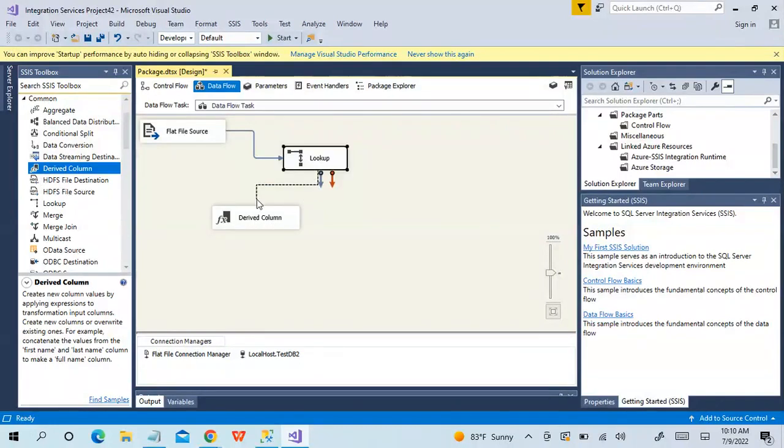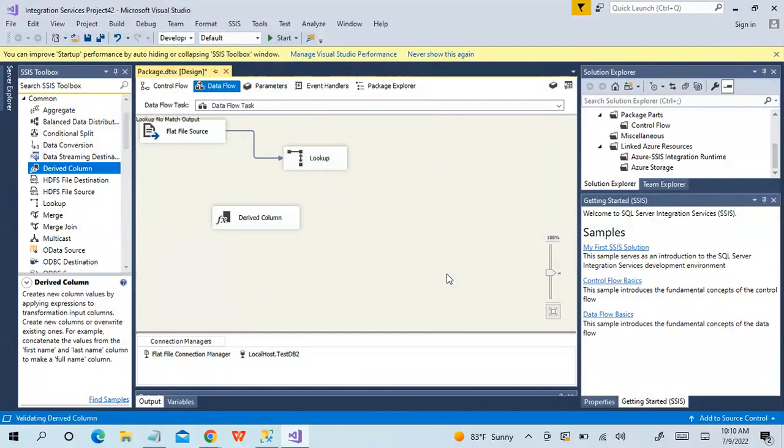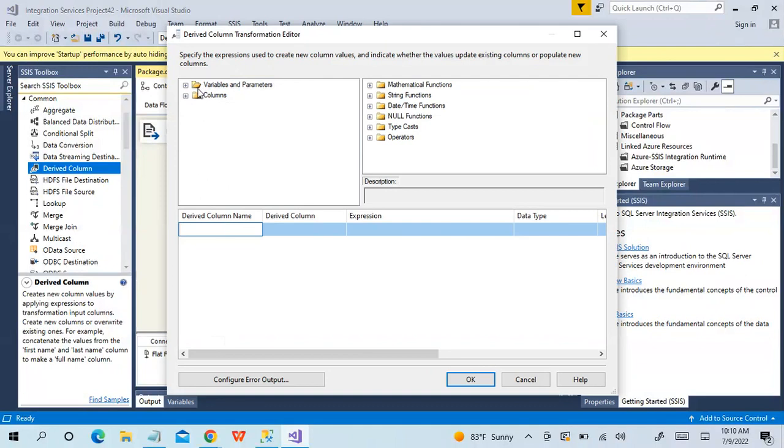Which one do we want to do first, no matches or matches? Doesn't really matter. Let's do no matches. Lookup no match. And remember, our no matches mean that the social security number is not in the table. So we're going to insert that entire row from the flat file source into the table because it's not there yet. So let's go ahead and enter our derived column and configure it.